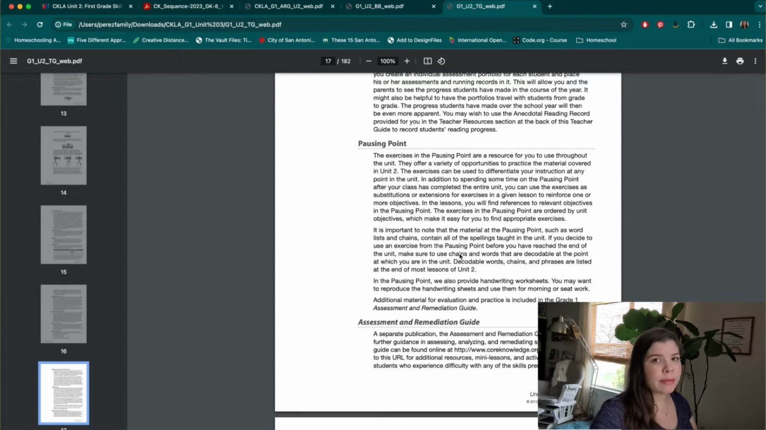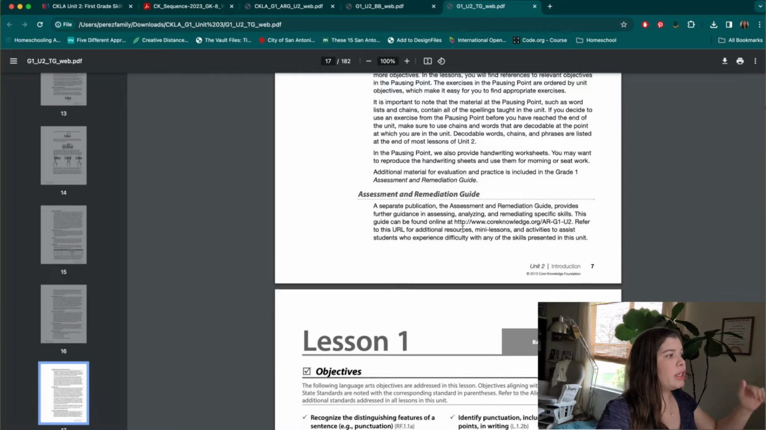Pausing point. This is something you're going to see a lot with Core Knowledge. They have these pausing points spread throughout every unit across all subjects and grades. They're basically periods that they have scheduled for review and assessment. So you wouldn't be teaching any new material. You are pausing and really reflecting on the material that you just covered in the previous unit. Then we go into our lessons.